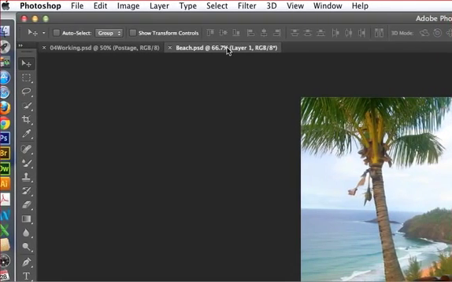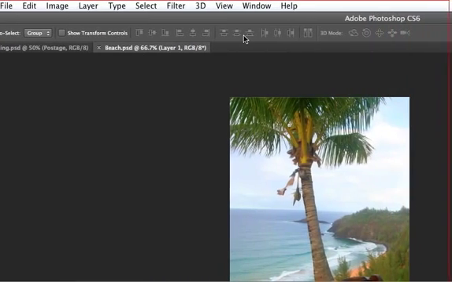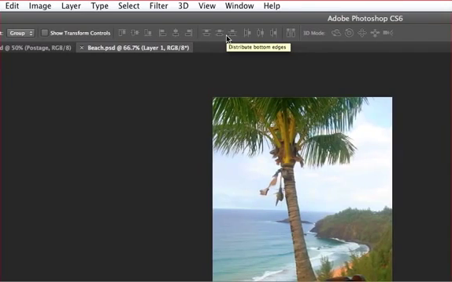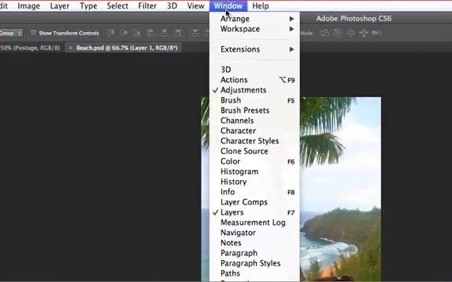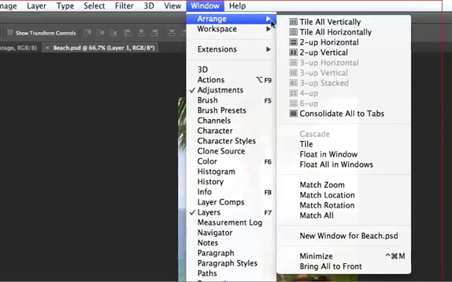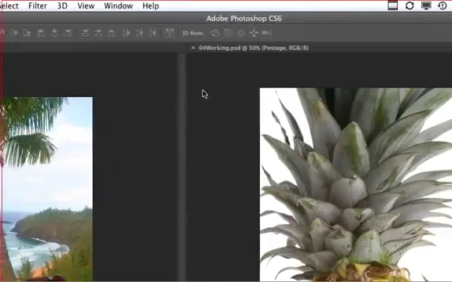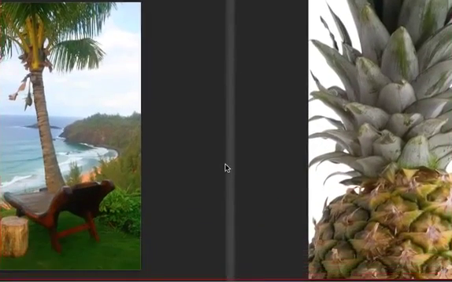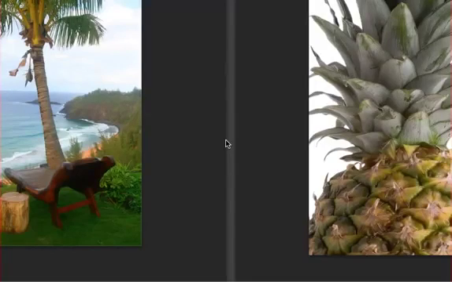We want to bring the beach image into the postcard image, and to do so it would be easier for us to view both of them at the same time. To do that, go to the Window menu at the top, choose Arrange, and then choose 2 up vertically. That will place the 2 open images on your screen side by side. That way you will be able to easily drag one image into the other.